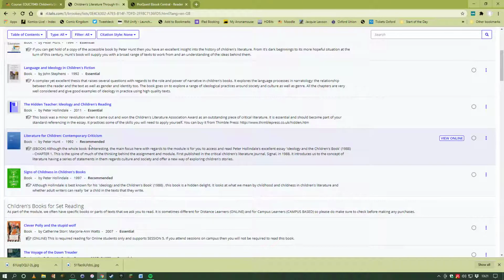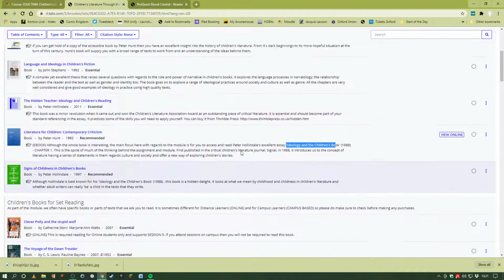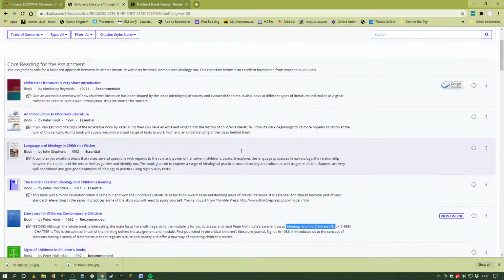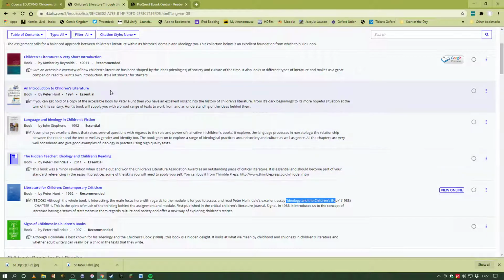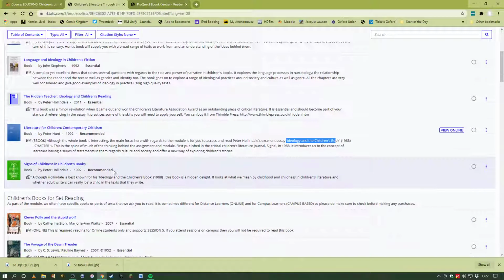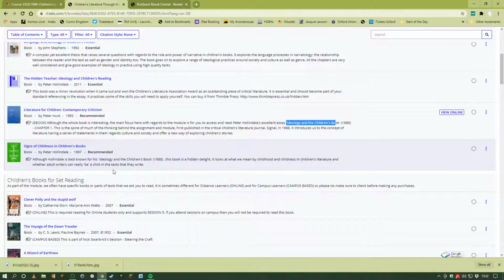But that's a recommended book. I've said that this one's recommended, and I mean the book, but the ebook itself, as in the chapter on ideology, is probably essential. So really, that's the core reading for the book. Some of these are books I'm going to expect to see cited and referenced in your essay in some way, if they end up being relevant.